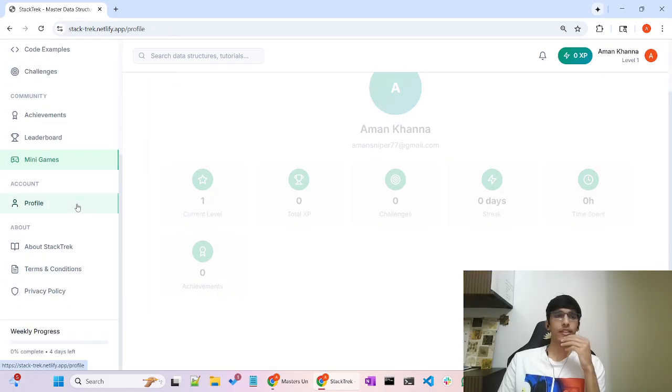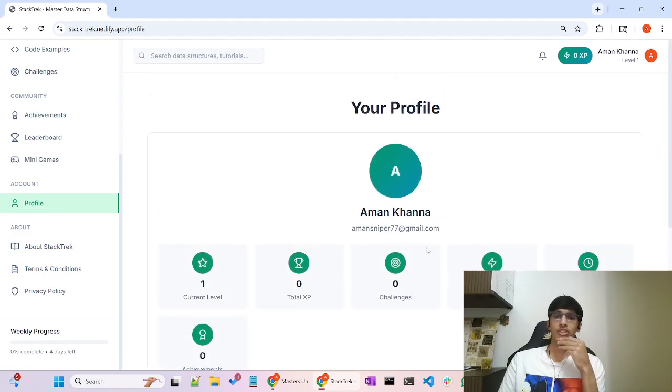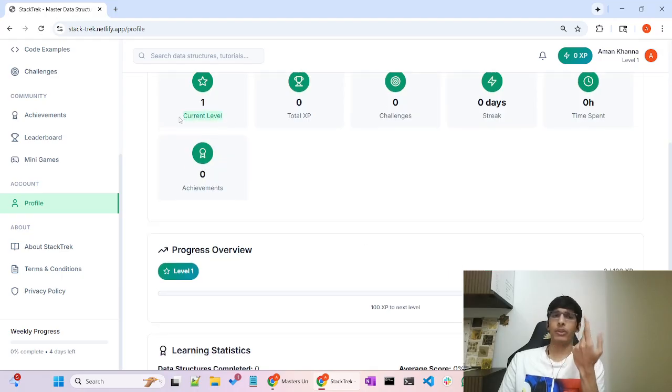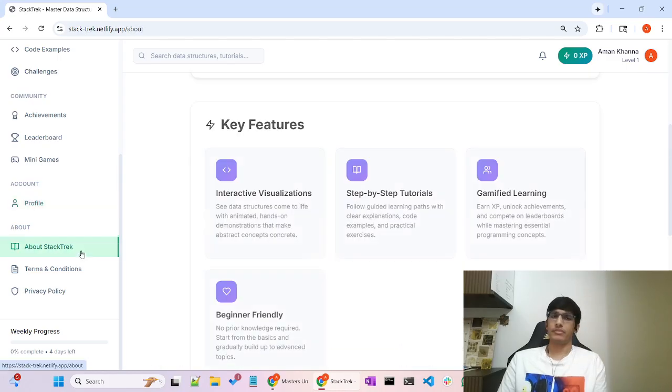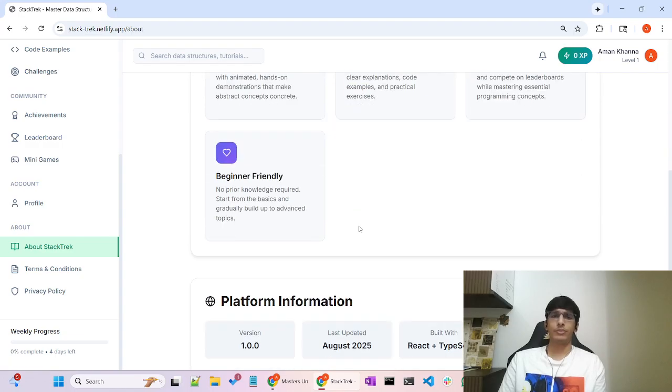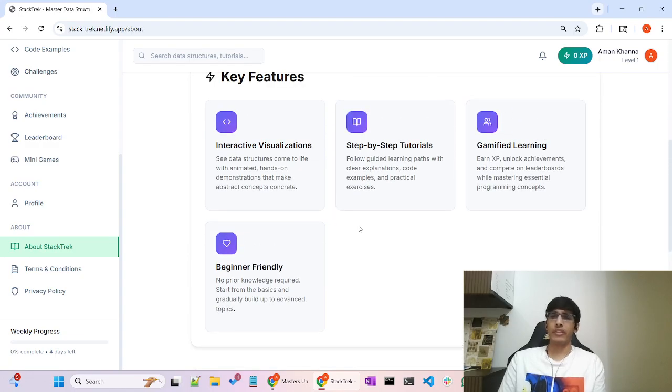Then you have your profile in which if you are learning data structures daily, you will have a daily streak. Then it's completed hours spent, we have just started. And our level is 1 because we can't earn XP right now. And then the about page on what versions we have used.